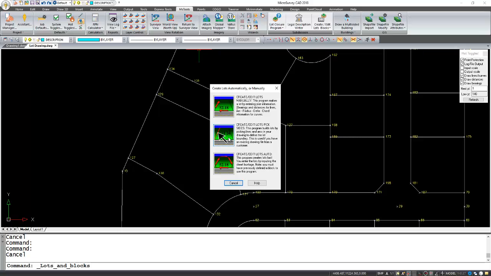The second one, which is the one we're going to be using, is if you have all the line work and it's just a matter of selecting the line work for the corresponding front, back, left, or right. And the third one is to automatically generate lots, but this is if you already had a block. In this case we don't, we just have a single lot, so we're going to be using this one.